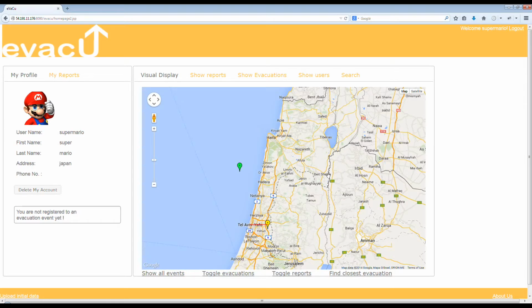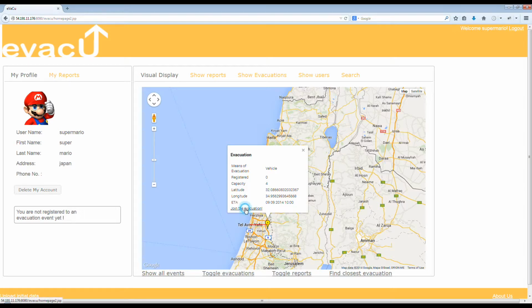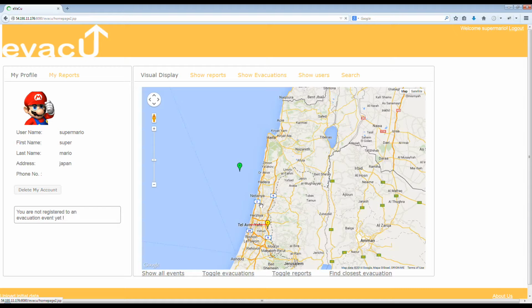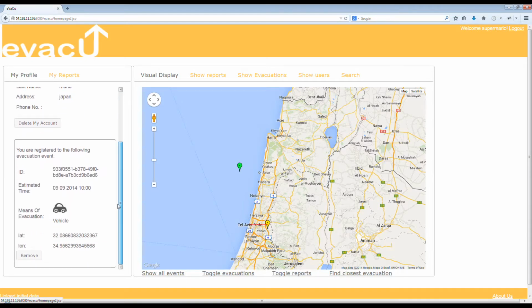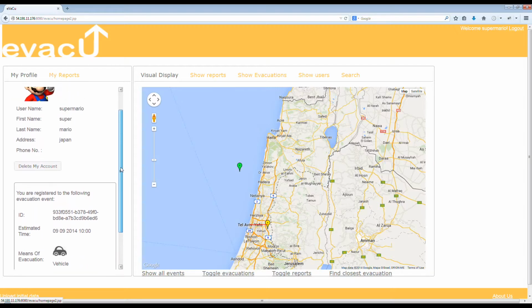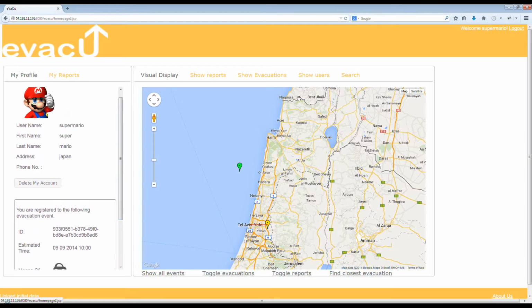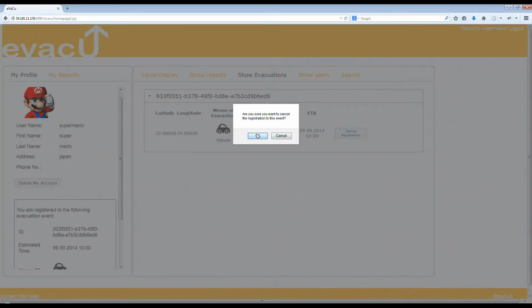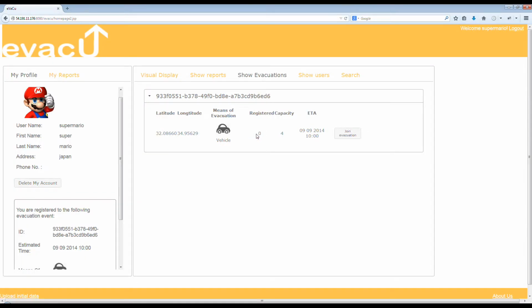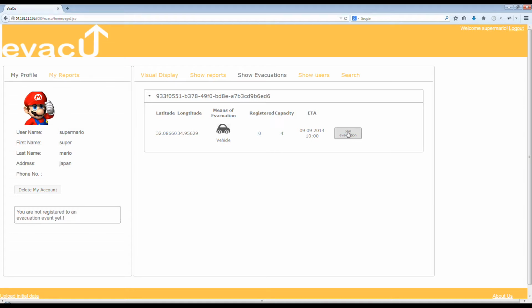We can click on any evacuation event and register to it. We see it has updated my profile, as it should be. It will also appear in the Show Evacuations. Now the registration count is up to 1, where we can also cancel our registration, as well as join again.